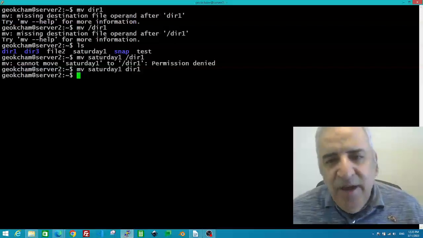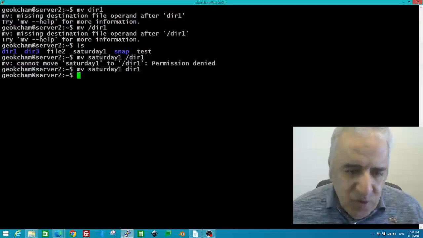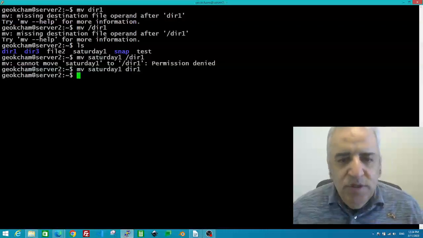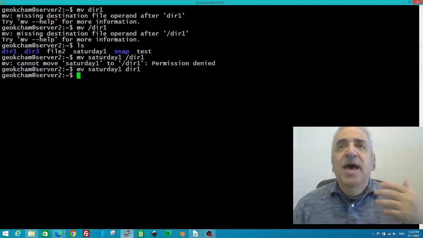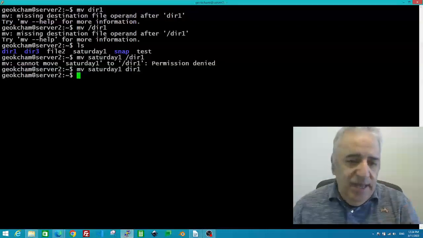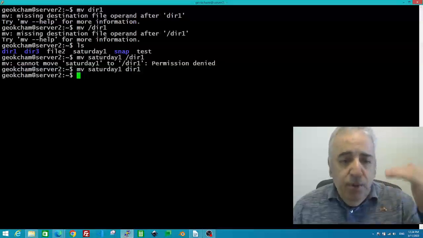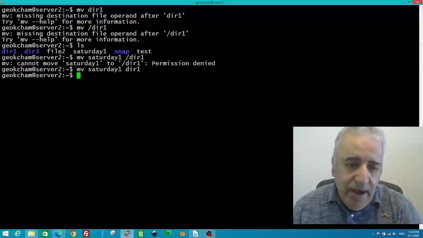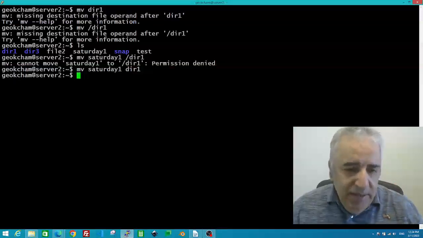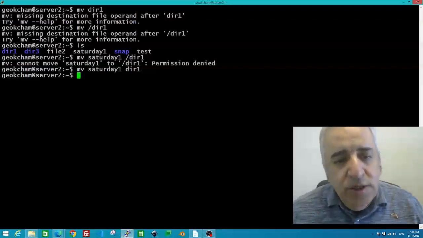But I didn't have to, because dir1 is in my current directory. Just like what I did with the file, I didn't have to specify any path to the file. In this case, I don't have to specify any path to dir1, because both are in the same current directory where I am now. So I didn't get any error messages now, so I'm gonna assume that Saturday1 was moved to dir1.